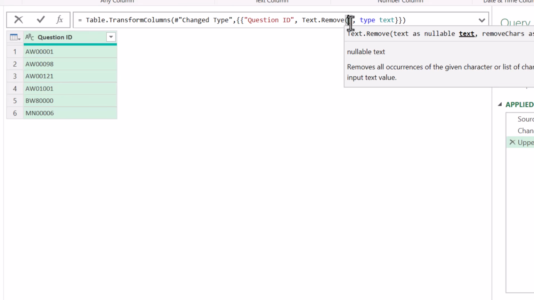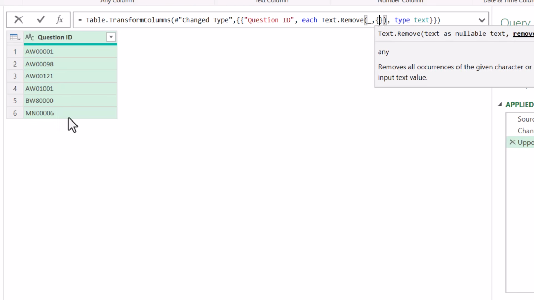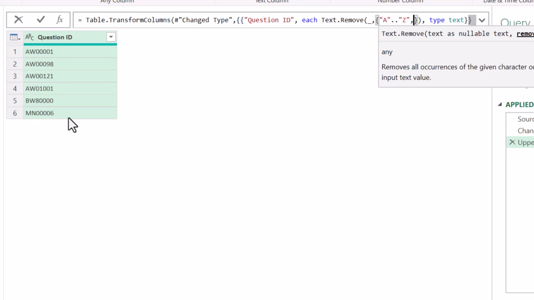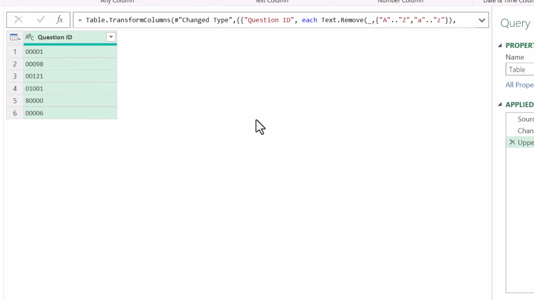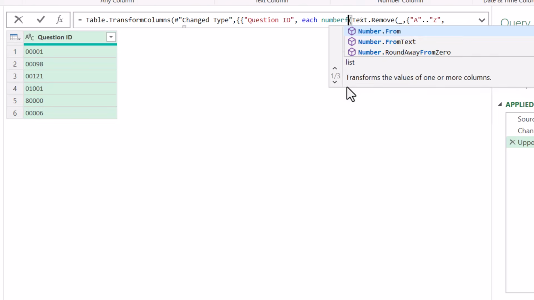So here we should say remove for every item. To do this, we add each before it and use underscore here. Underscore means every single value here. And what should be removed? Capital A dot dot capital Z, comma, lowercase a dot dot lowercase z, and see the result. Yeah, it works. And in this formula we can also use Number.From.